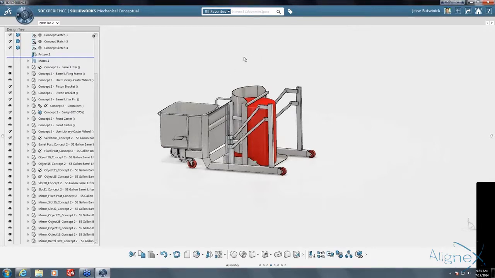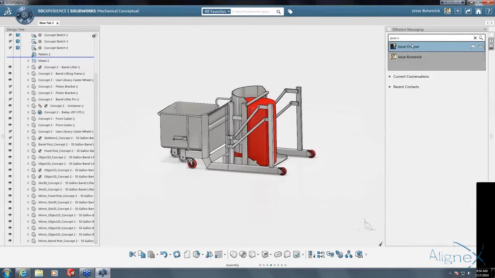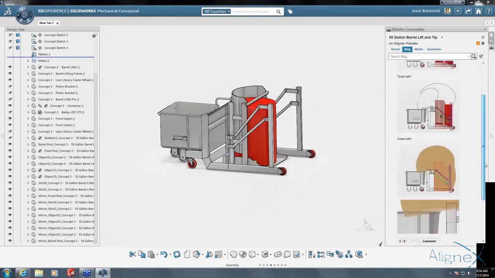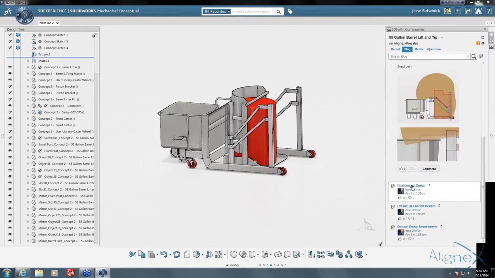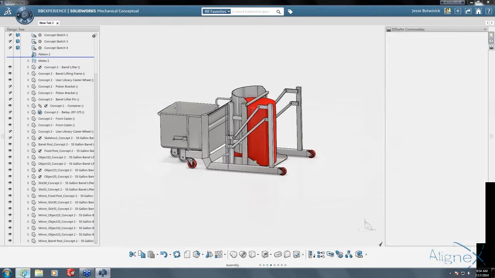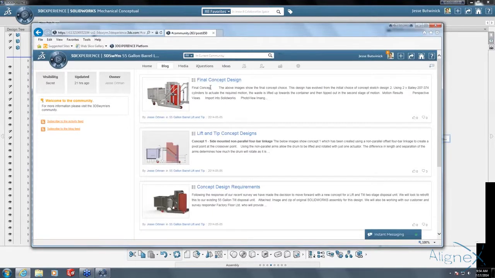Again, at this point, I could save this out, add an additional message to my blog post. I could message Jesse here asking, hey, what do you think of the design? Should I make any changes? So everything is sort of tied to one another to really improve the communication between everybody. And so here is, I guess my credentials expired here. Go back over to Final Concept Design.